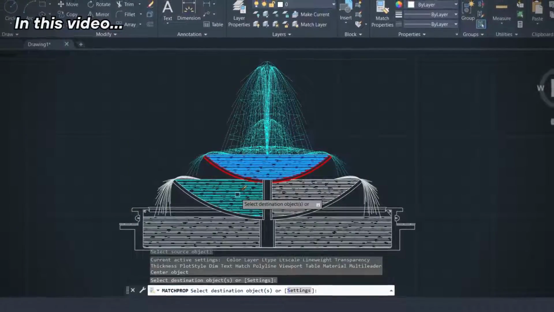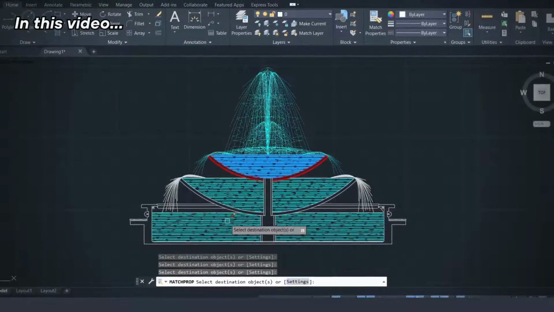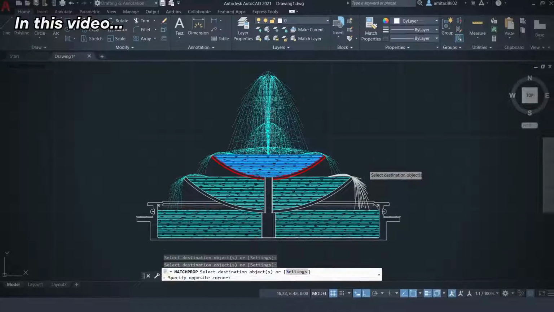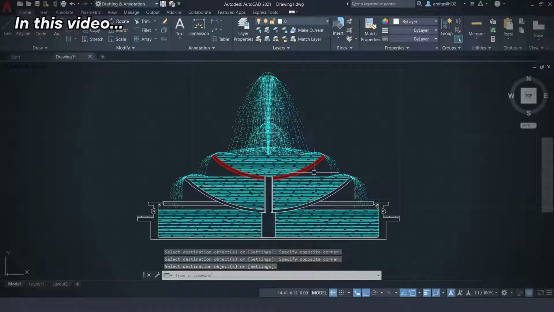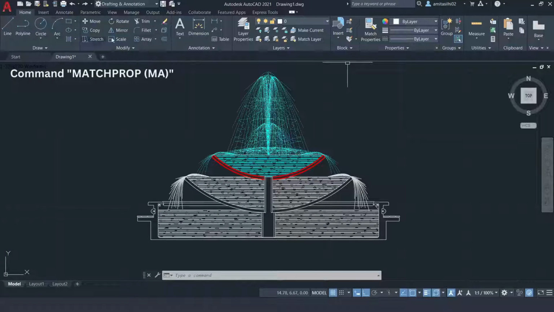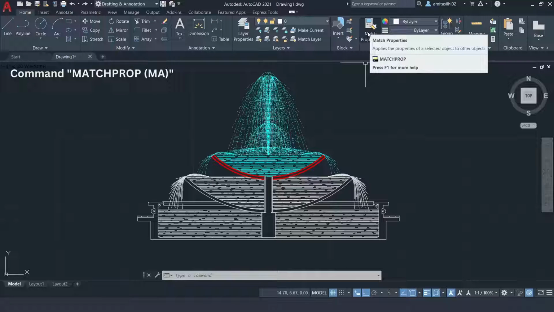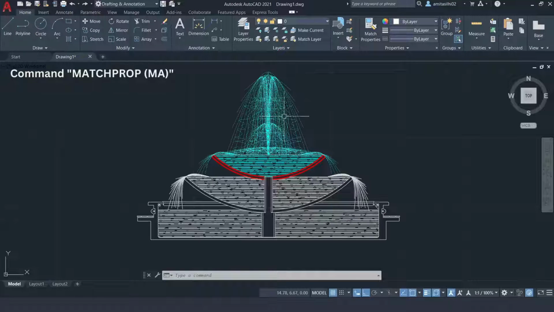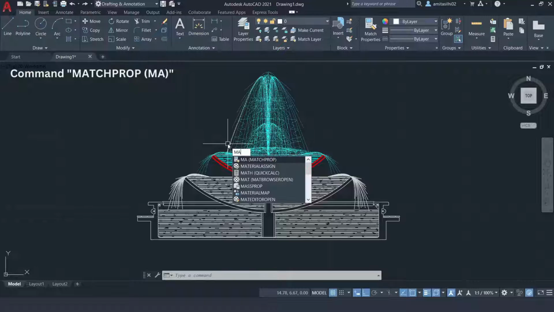In this video we'll explore the Match Properties command in AutoCAD. Match Properties allows you to copy the properties like layer, color, and line type from one object to another. It is located in the Home tab under the Properties panel. To activate this command, click here. Or you can enter the command, MA.